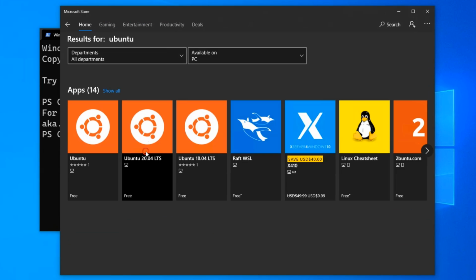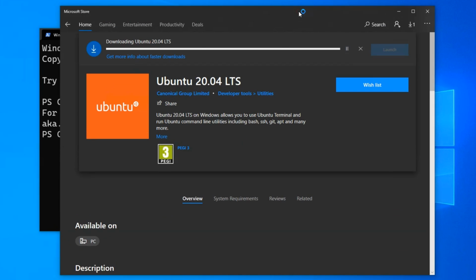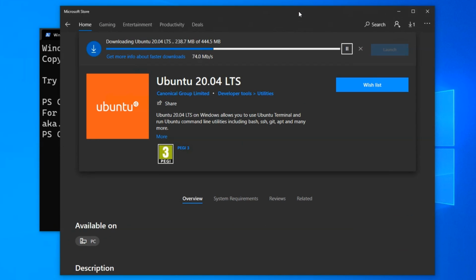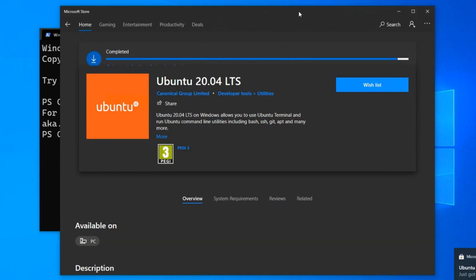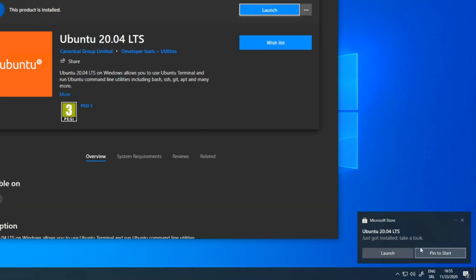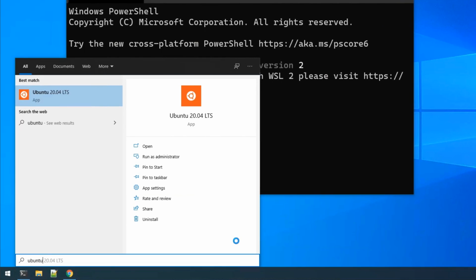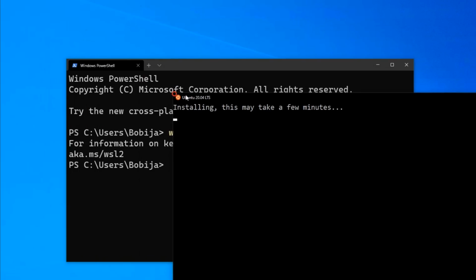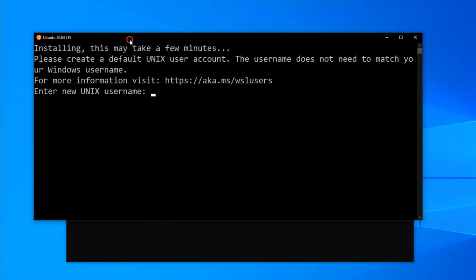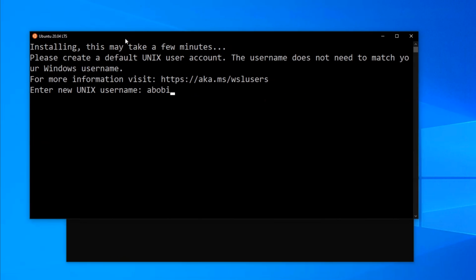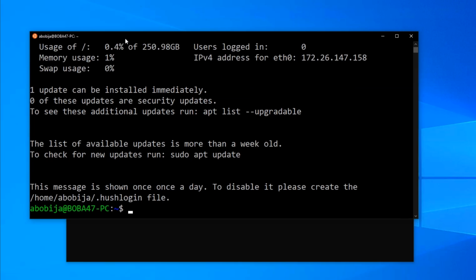Go to the MS Store again and search for Ubuntu. Choose Ubuntu 20.04 and click on Install. Ubuntu can be started by launching it from here, or we can go to the Start menu and search for it. Click on Ubuntu and installation will start. After some time, we can type our desired username for Ubuntu. I will go with my name and password. Now we have Ubuntu up and running inside of Windows.